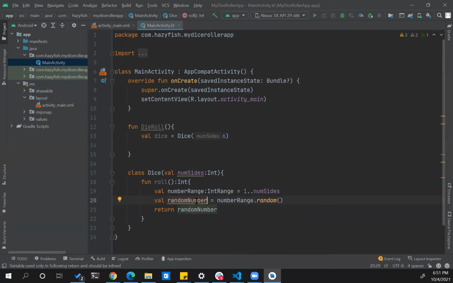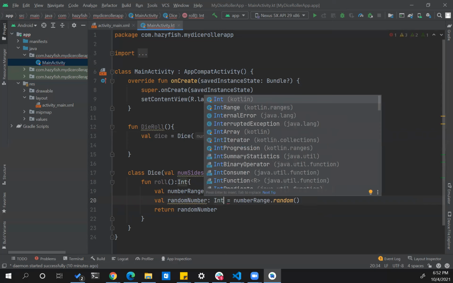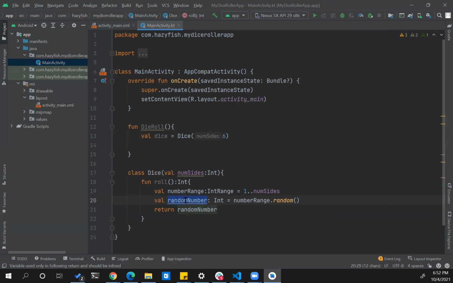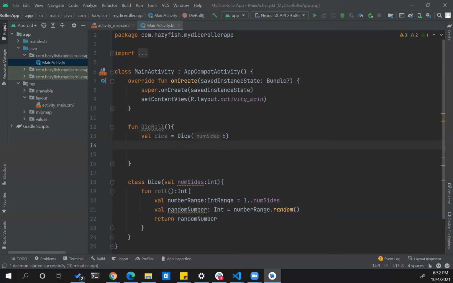It's just saying that it's only initialized once, so we might as well just return that. Yeah, we should add our type for a random number. Okay, so next we're gonna do our dice roll function. So we create an object for our dice, and we pass in the parameter 6. Now we're gonna actually call our roll method in our dice class.